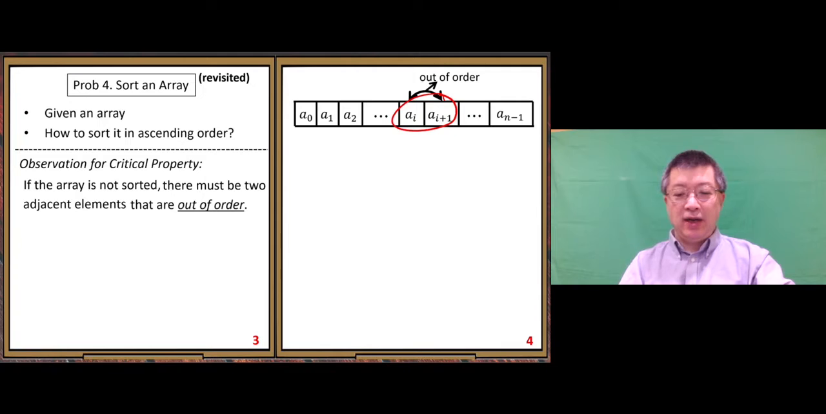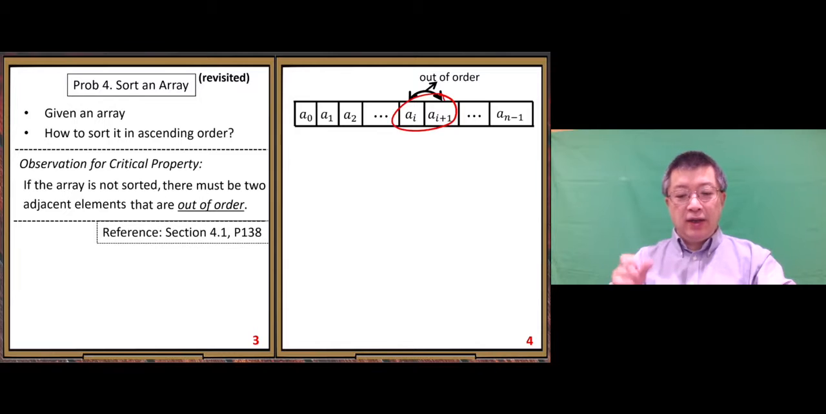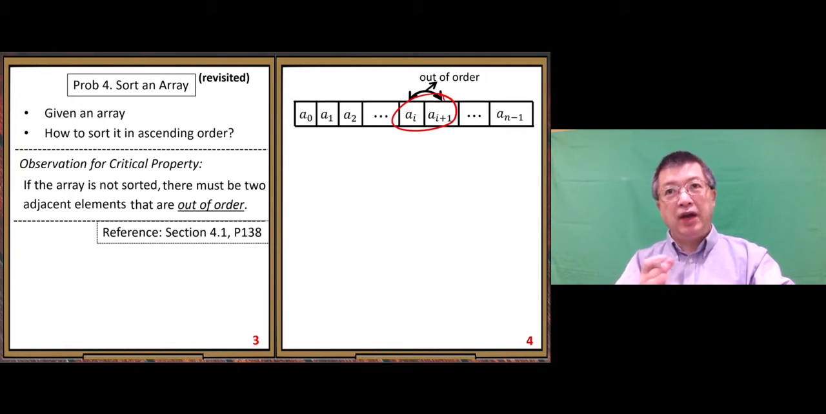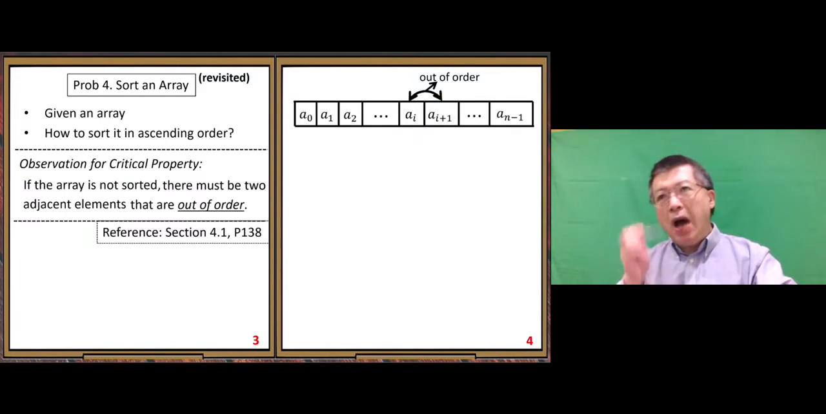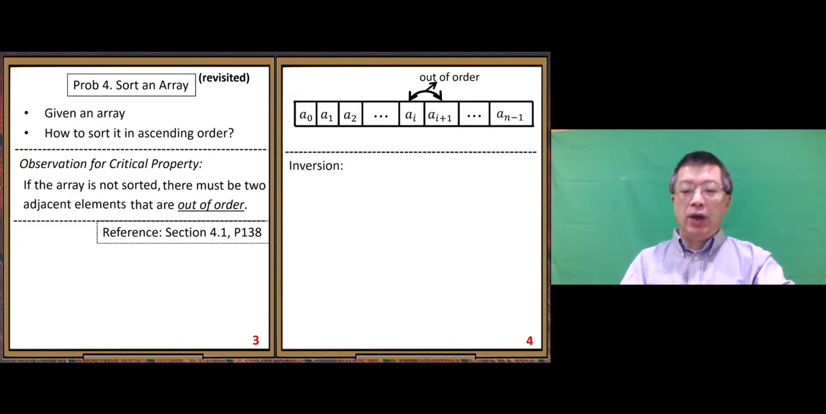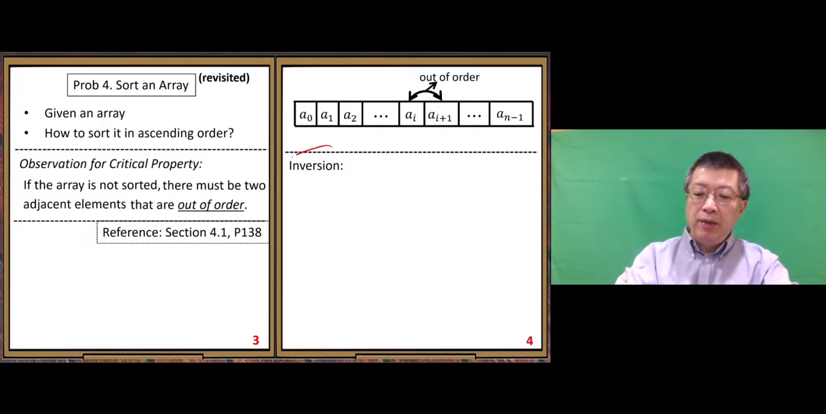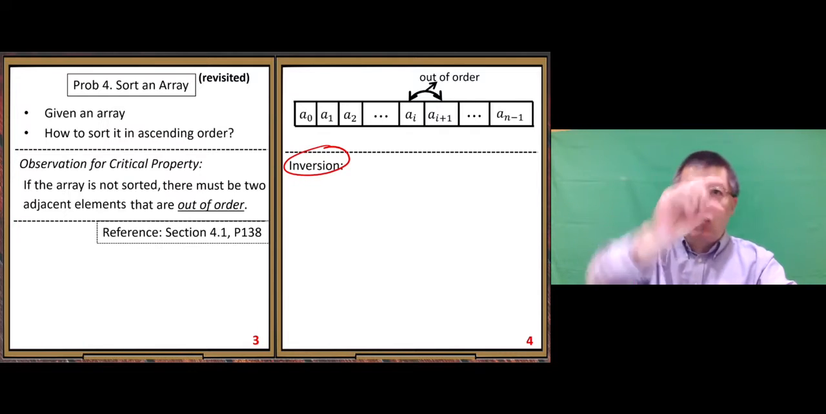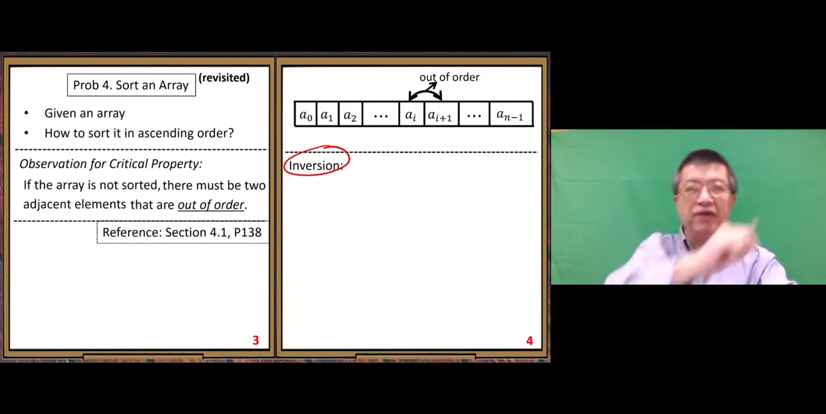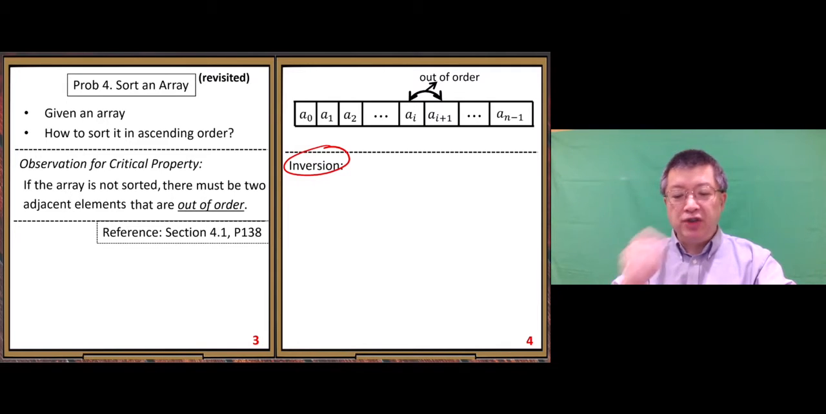Based on that, for this problem, here I give you the reference in the textbook. So you can study these pages in the textbook. Now, to study this out of order property, we want to introduce a new concept, because we want to create a formal terminology to describe this out of order behavior. So we use this inversion concept.